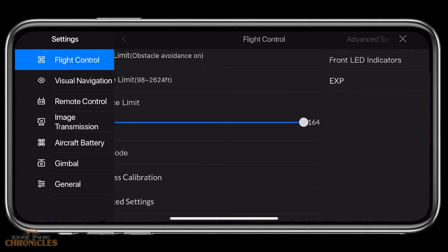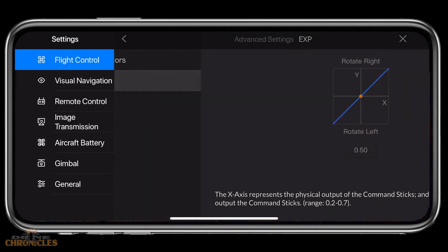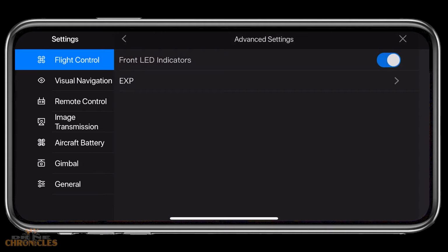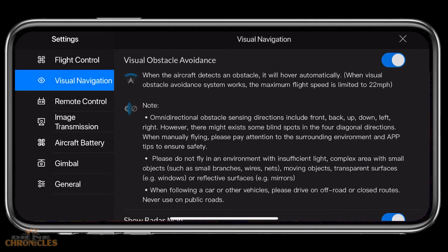Advanced settings. In advanced settings you got two options. Front LED indicators, turning them off or turning them on. I personally like to keep them on because I like to see which way the craft is going. EXP. Here you got some control over the X-axis and the Y-axis of your command sticks. I do not like to touch anything in here. Personally, I don't think there's a need for it. So let's get back out and let's go back all the way to visual navigation.